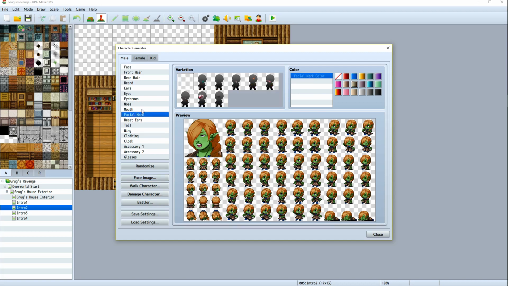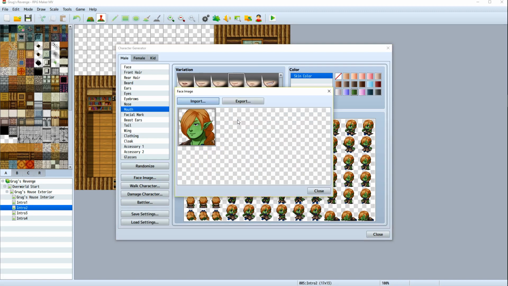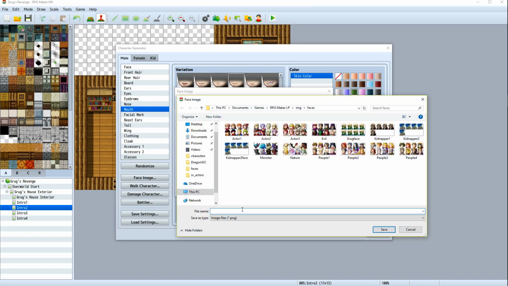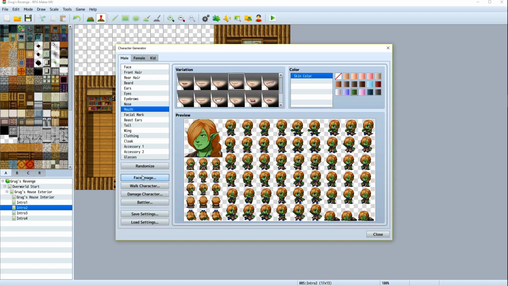So, face, we need a... Oh, there's more down here. Oh, she gets a lot of options. Okay, we need a very generic face. There we go, kind of happy. Face image. We're going to export this as wife face. And then you know the drill here.